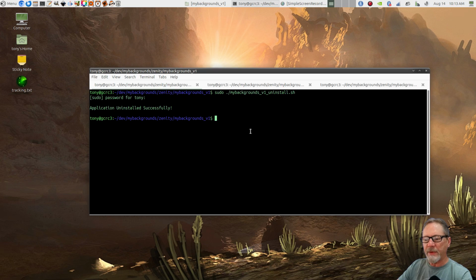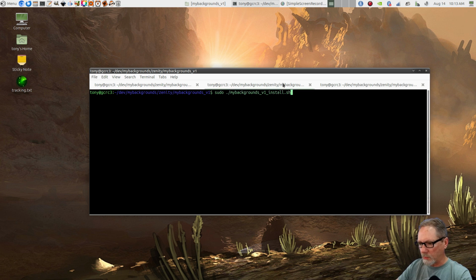This is going to be packaged as a zip file. There'll be a link to it in the show notes. So just download the zip file and unpack it. You'll see the MyBackgrounds version 1 folder. Inside that folder, you'll have an install and uninstall script. All right, so now let's go to the next tab here.